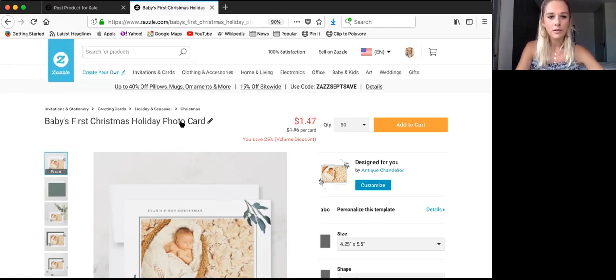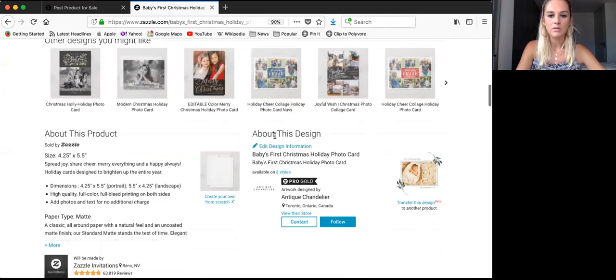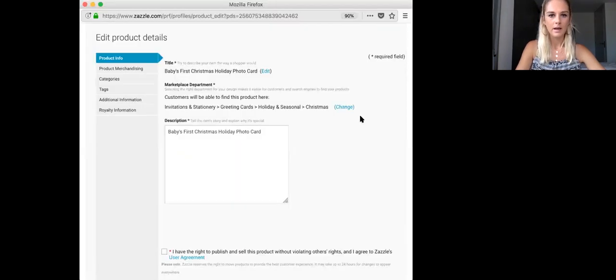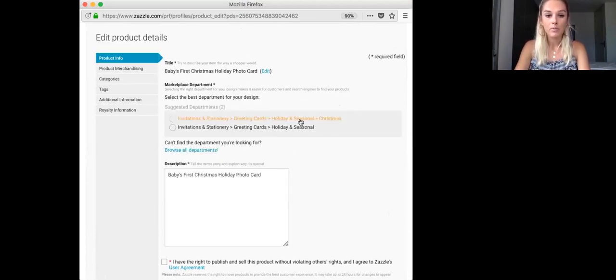So to do that, this is one of my products here, a baby's first Christmas card. And you just scroll down at the bottom here, again, it says about this design, and you say edit design information. And this pop-up will come up here. And as you can see, it says baby's first Christmas holiday photo card. And because I wrote that in the title, it comes up underneath invitations and stationery, greeting cards, and it goes to holiday, seasonal, and Christmas, because I had Christmas in there. If, for example, I had Halloween, or something else, then it would come up with a different type of holiday. But I want to show you how you can change that if something happens that maybe it's not in the right one.